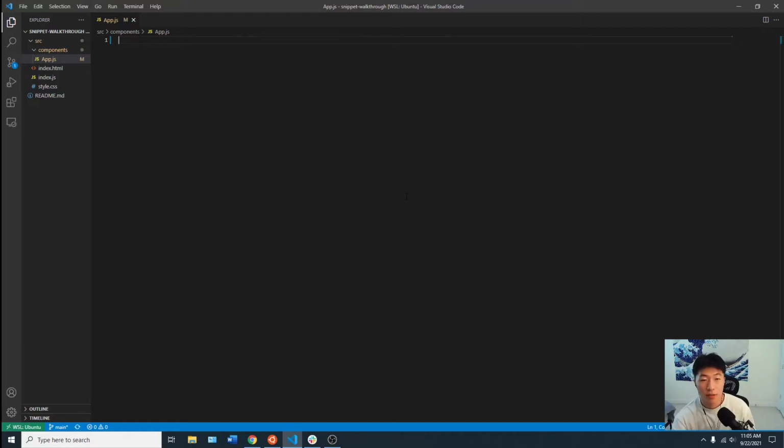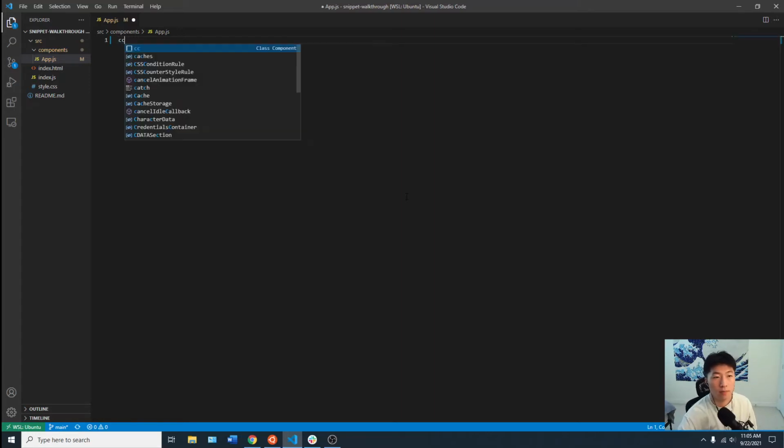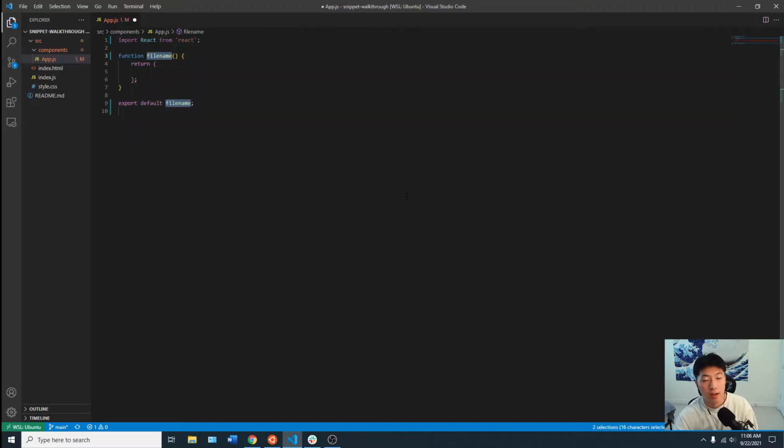So just to give a preview of what snippets is, you're gonna link a block of code to a keyboard shortcut. And for me, I have this as CC for class component. See how it lights up? I press enter and then bam. All I have to do is just type in app, which is a file name. And then I have the whole structure ready to go in a matter of seconds.